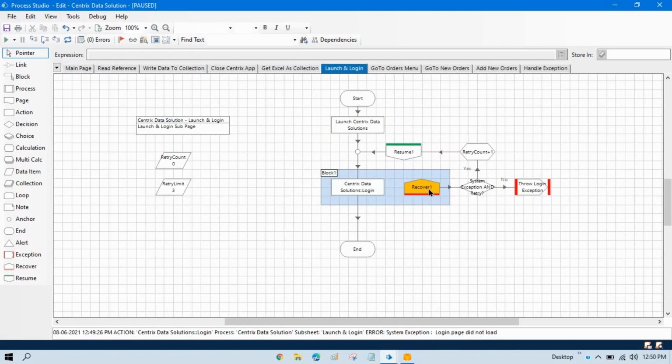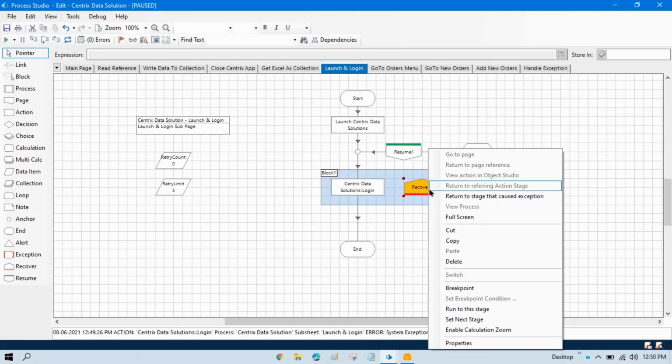Now in the next video we'll discuss about set next stage and run to this stage.